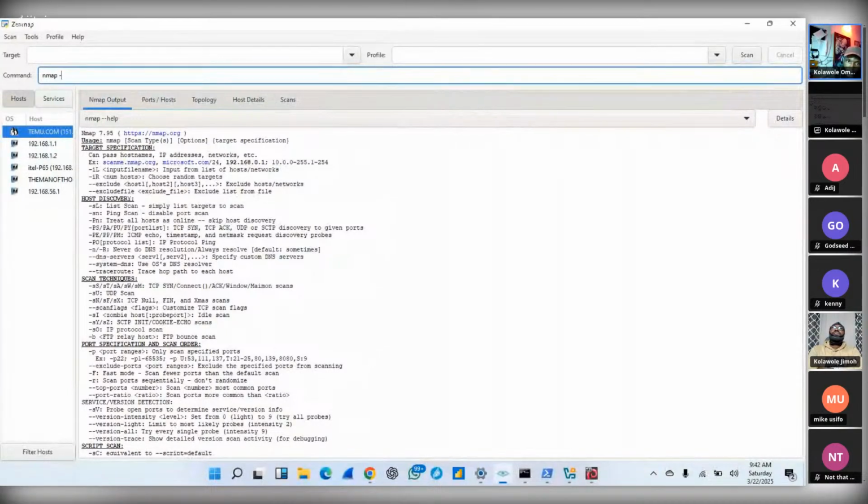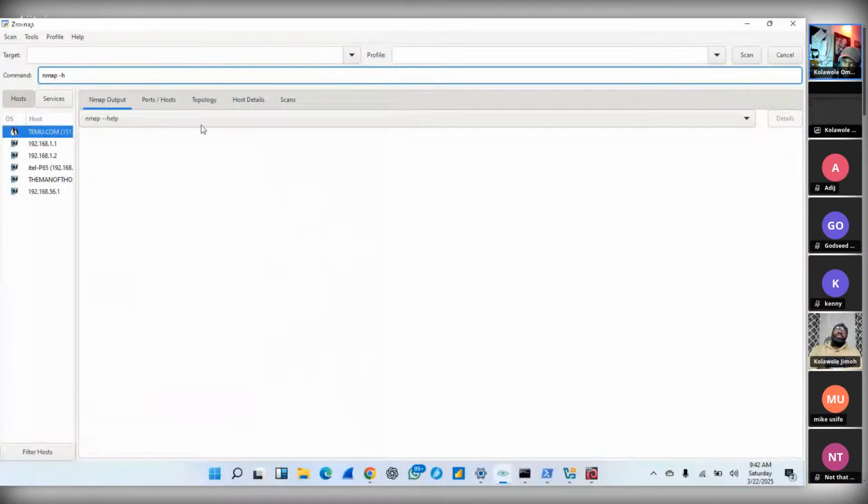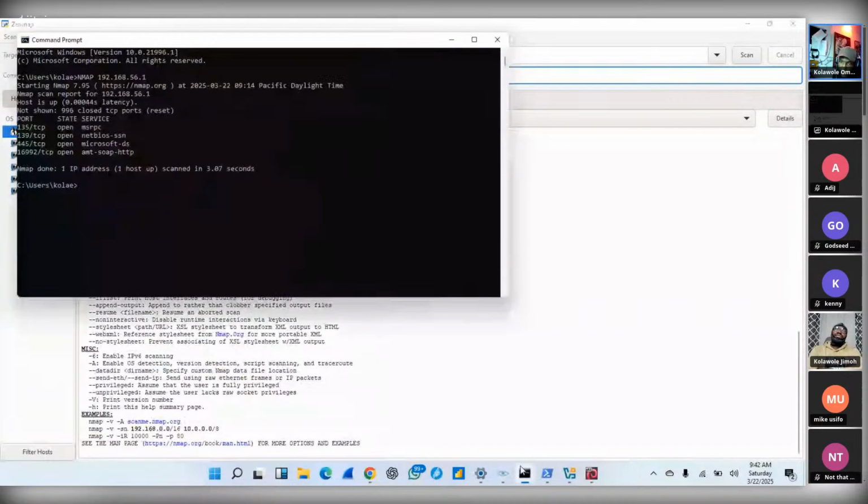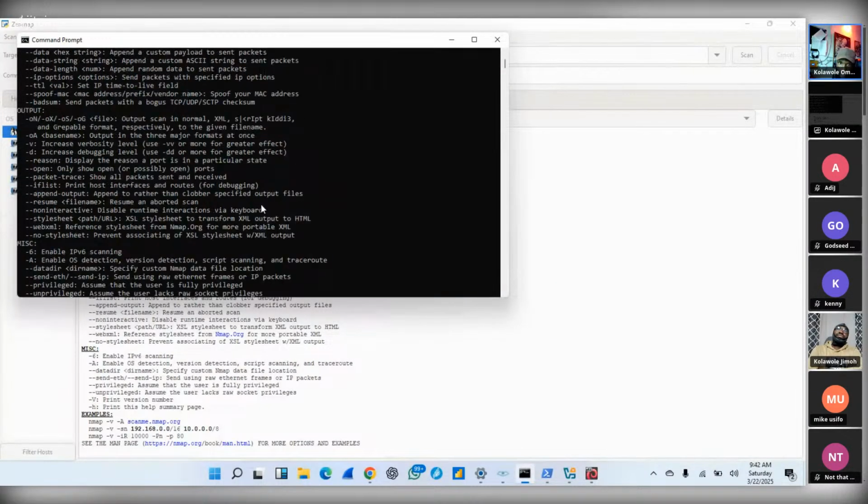what you can do is type nmap and then space, put a dash, and then type H. What does the H stand for? Is it help? Yes, help. It reminds you of all the commands. So you can do it also here: nmap dash H, and it reminds you of all the commands.